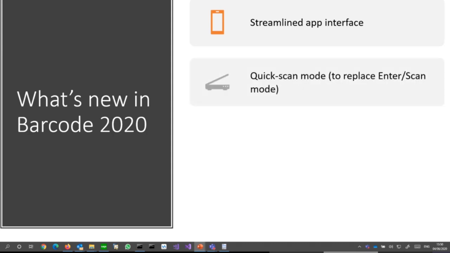We also introduced something called a quick scan mode to replace the old enter scan mode, if you are familiar with the old app. With the quick scan mode, once you are in that mode, you can, using the camera, keep scanning barcodes of the products and also even barcodes of different products. It will just update the item lines correctly while you are scanning different items.